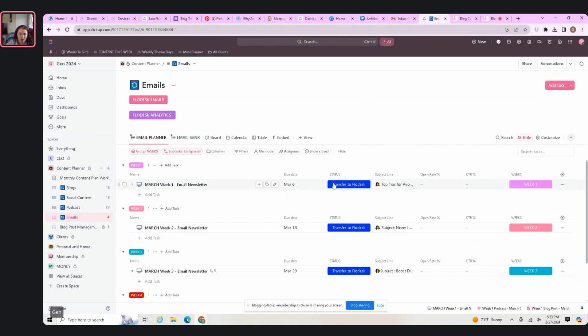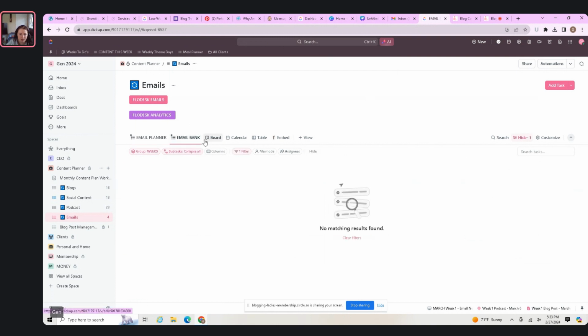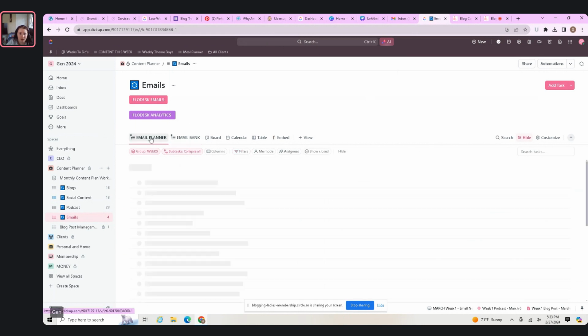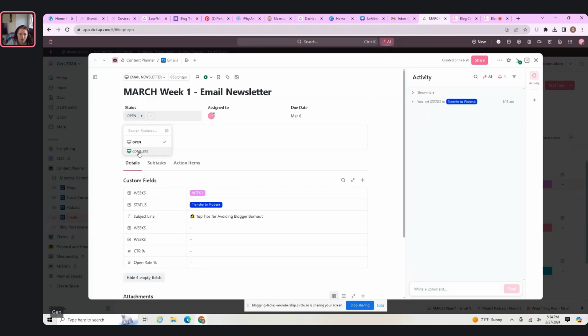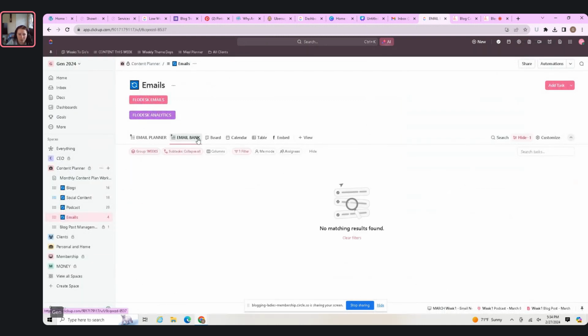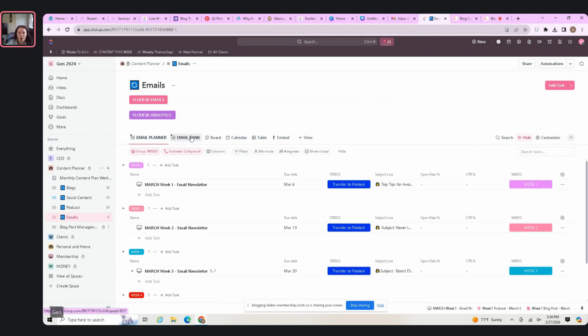So all emails, when the status goes to, or when this is closed, here, let me see how I set this up. My email bank is filtered when status is completed. So when I have completed this task, that's when it will go to my email bank. This is grouped by weeks. It's filtered, status is complete. So my email bank will list all of the emails that I have written for this month.